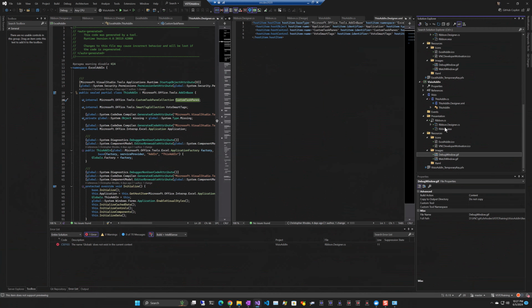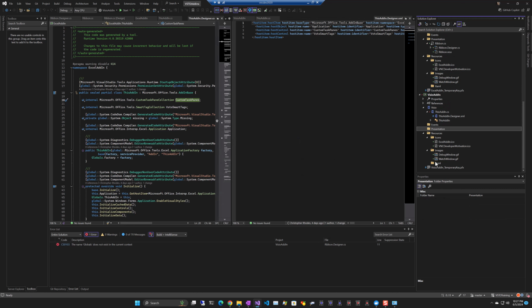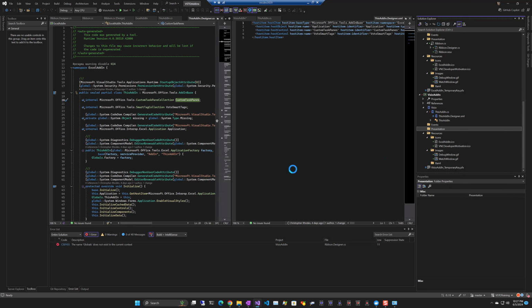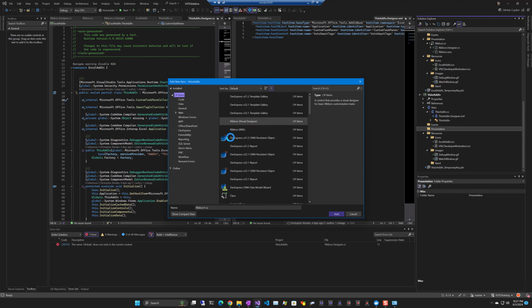Okay, I think I've tried to get a little too clever here, so let's go back to the Visio add-in, delete the ribbon. In fact, let me go ahead and show you what I was talking about with namespaces. So let's go add a new item, ribbon visual designer, click delete.